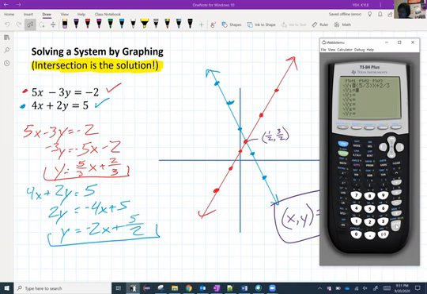Y = -2x + 5/2, 5 divided by 2. And now that I've got my equations plugged into my calculator, I'm going to hit the very top right button. It says Graph on my calculator. So when I hit that button, it draws those two lines.